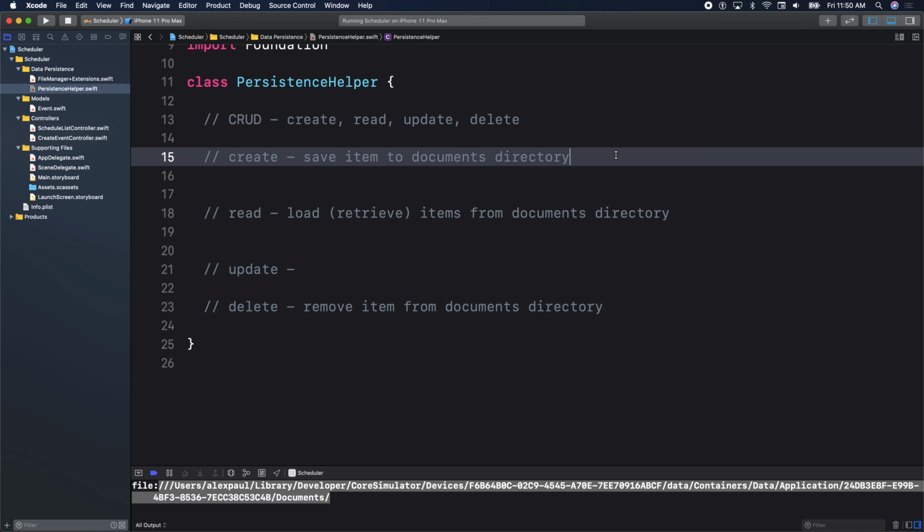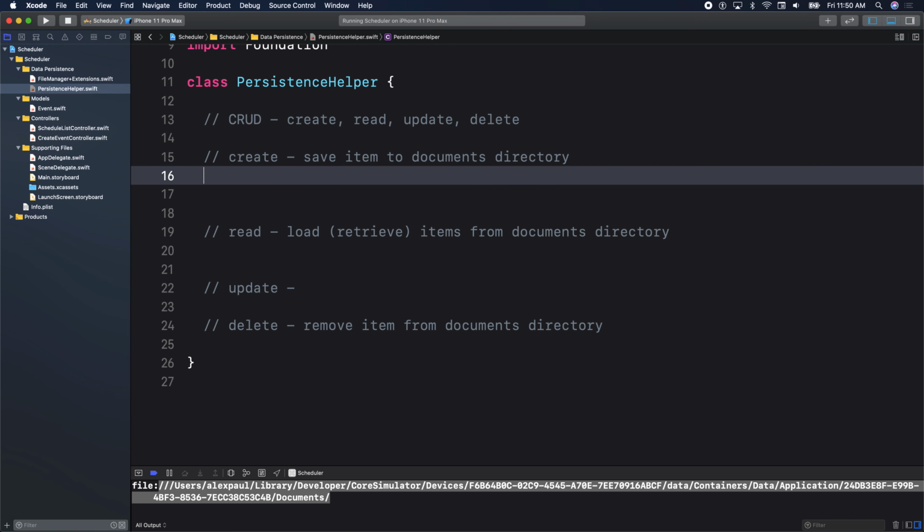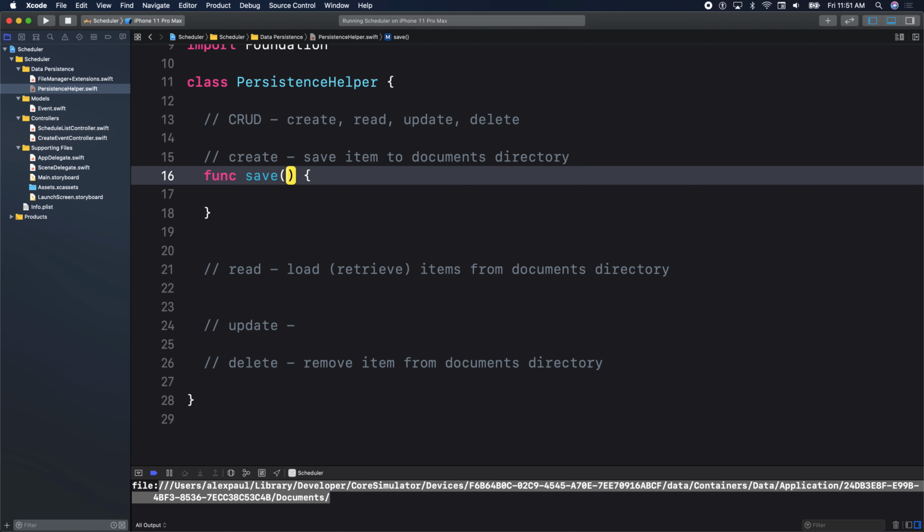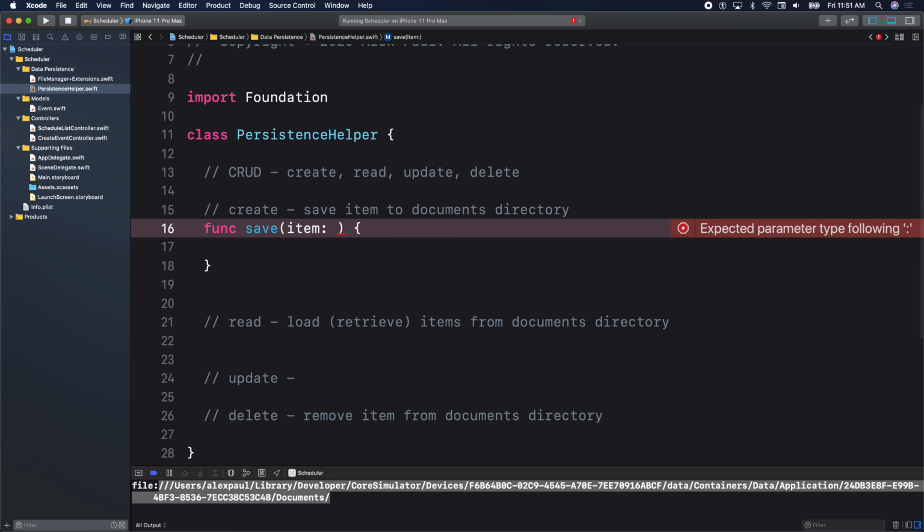Great. So let's start off with the saving. We'll start off with a function here. We'll call it save item. It doesn't have to be static, but for now we'll make it static. The item we're saving is an event.